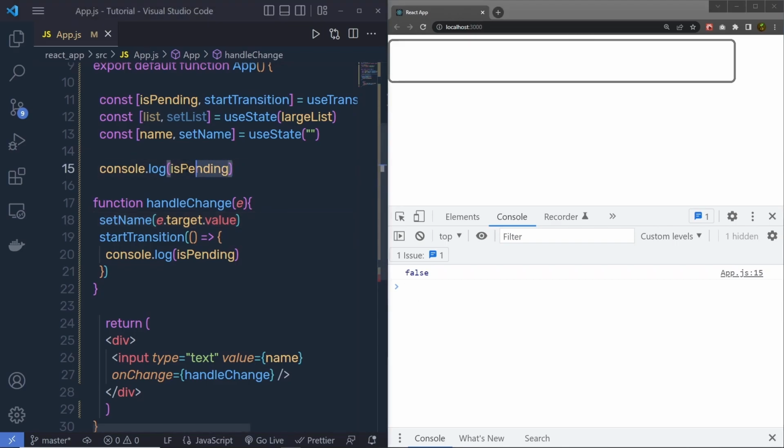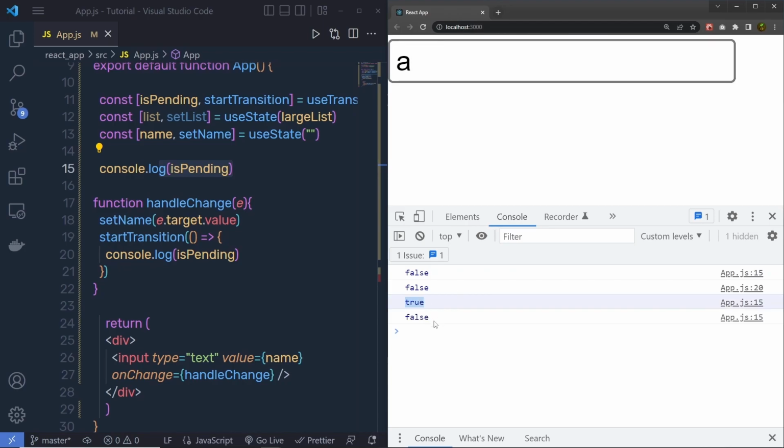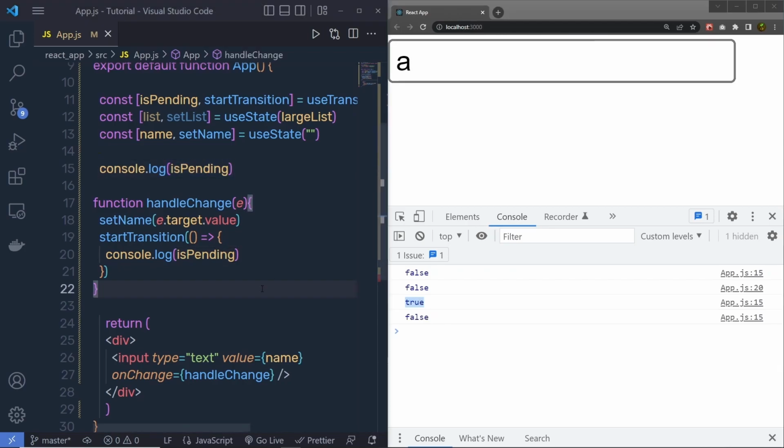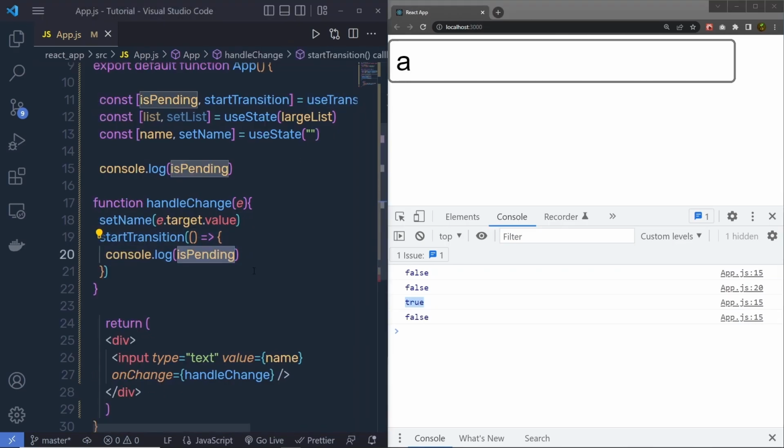Now the default value of spending is false. But when I change something inside this input text box, let's suppose if I type here A, you can see suddenly the value changes to true. And we have here true inside this spending. This is because the default value of this spending is false. But when you call this start transition, it's going to change that value to true because this callback function needs to be executed before this useState. So useTransition will automatically change that false value to true, and you're going to have true inside this pending variable.